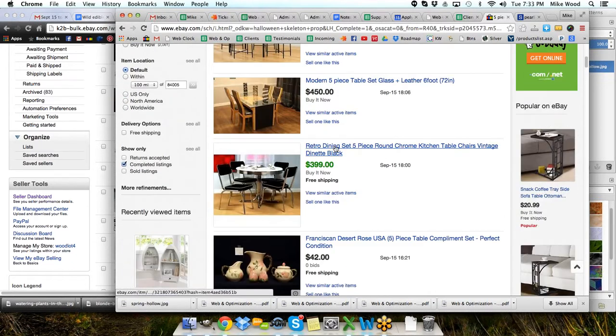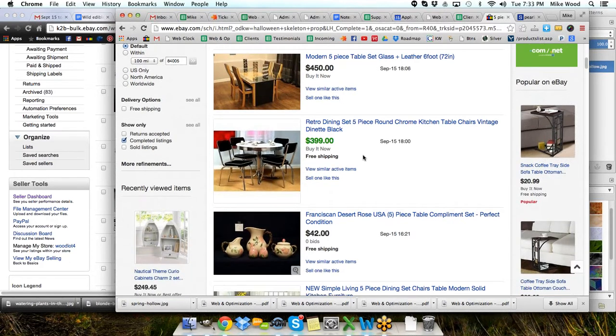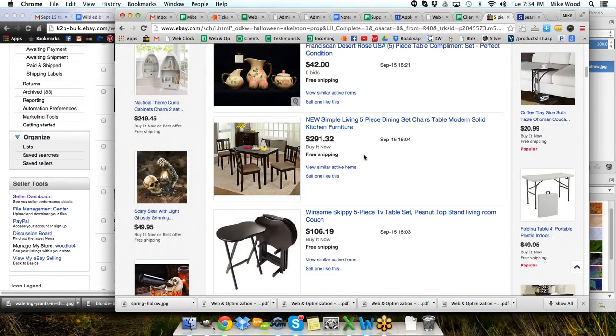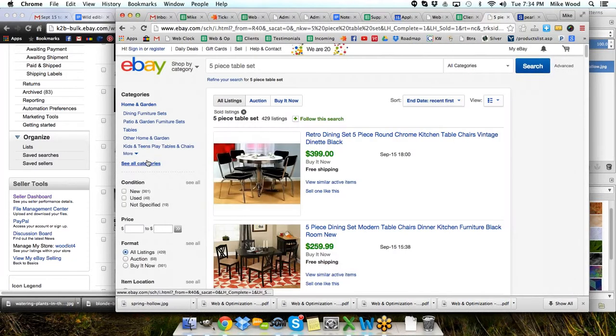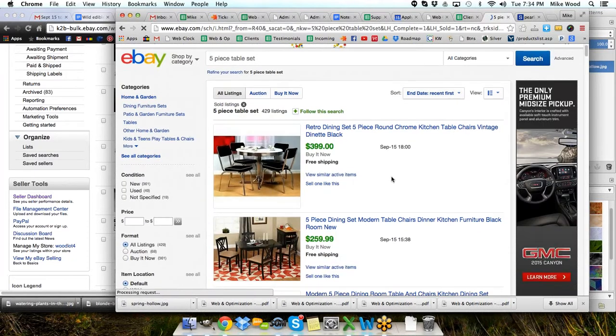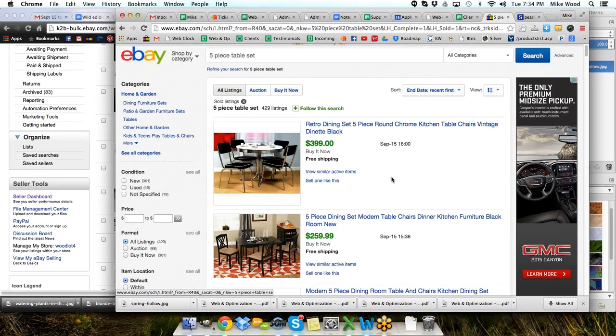This one down here, retro dining set, 5-piece round chrome kitchen table chairs, vintage dinette black. Excellent. Very, very good. They've got a lot of good keywords in there that really help that one stand out. If we look at sold listings, we see 429. So this isn't near as popular an item right now as the Halloween decor, but they are selling as recent as today. Okay, they are definitely selling.